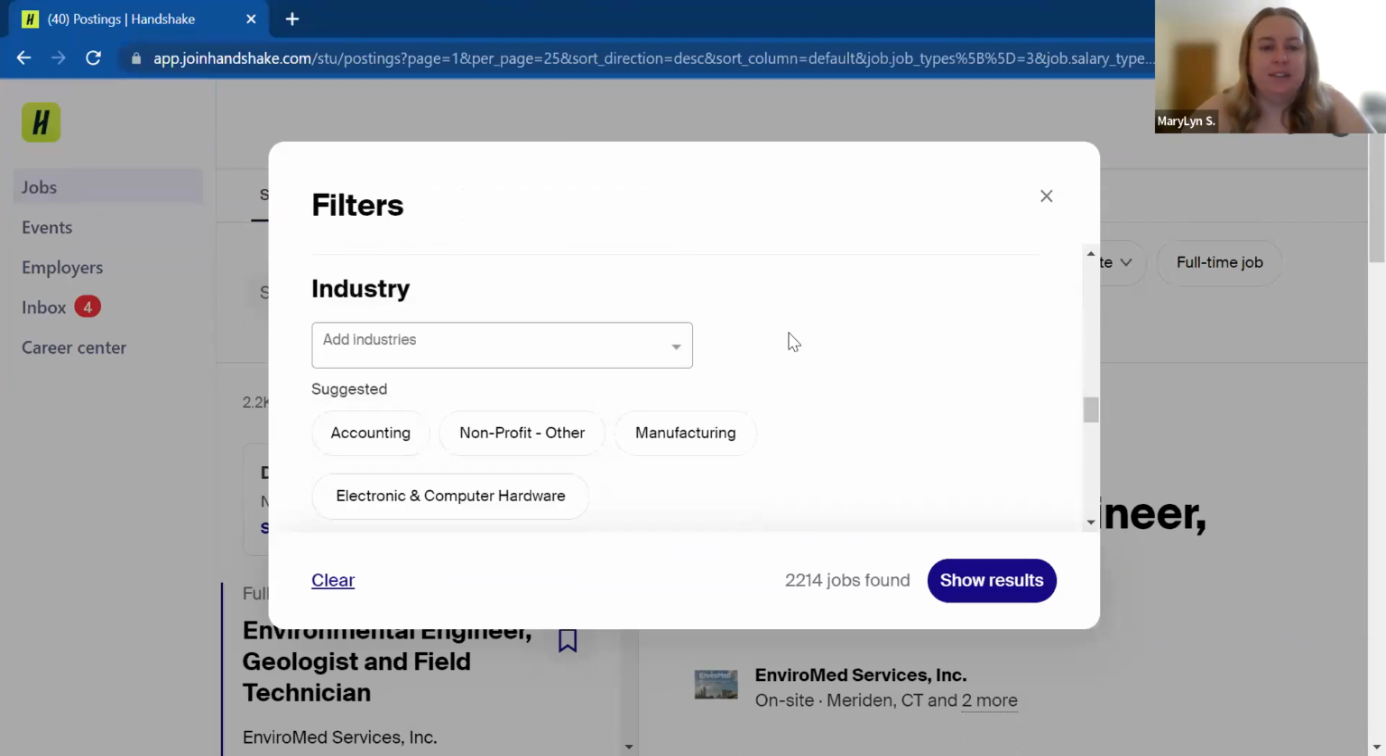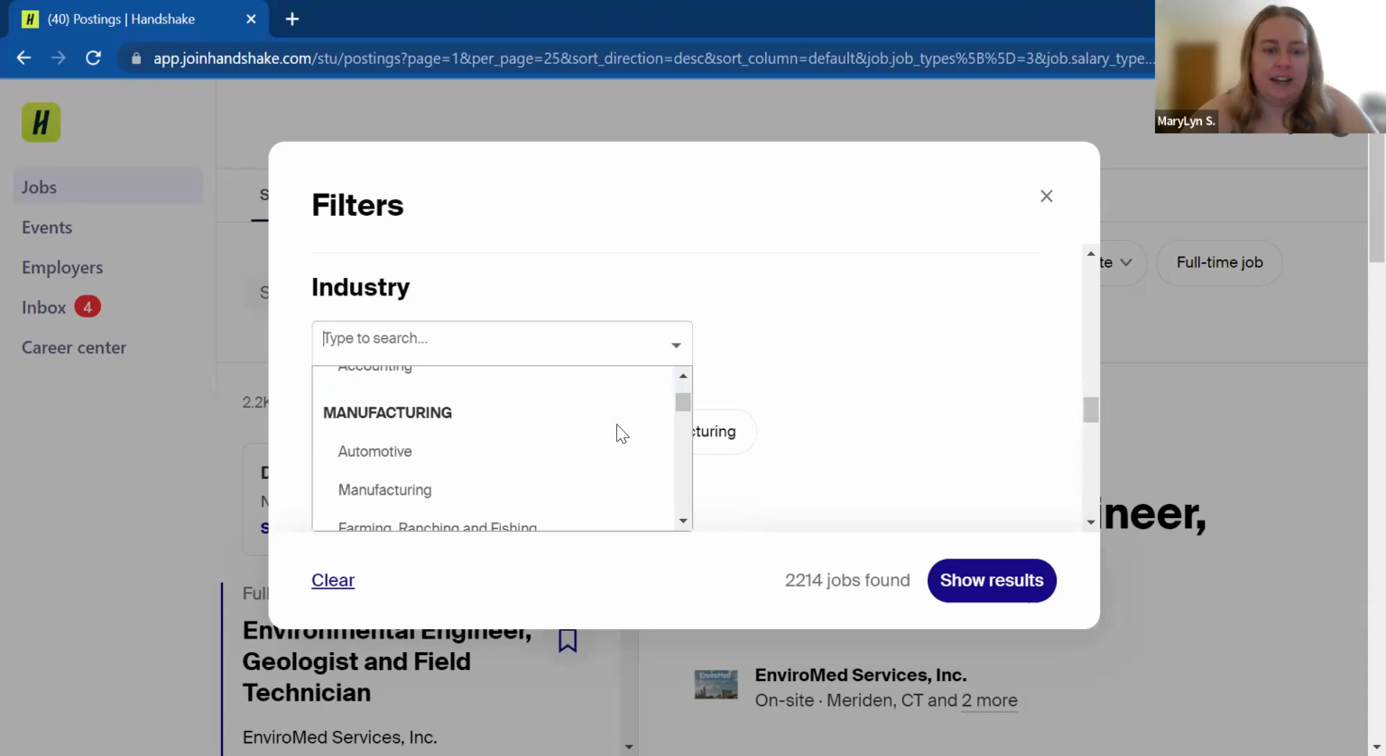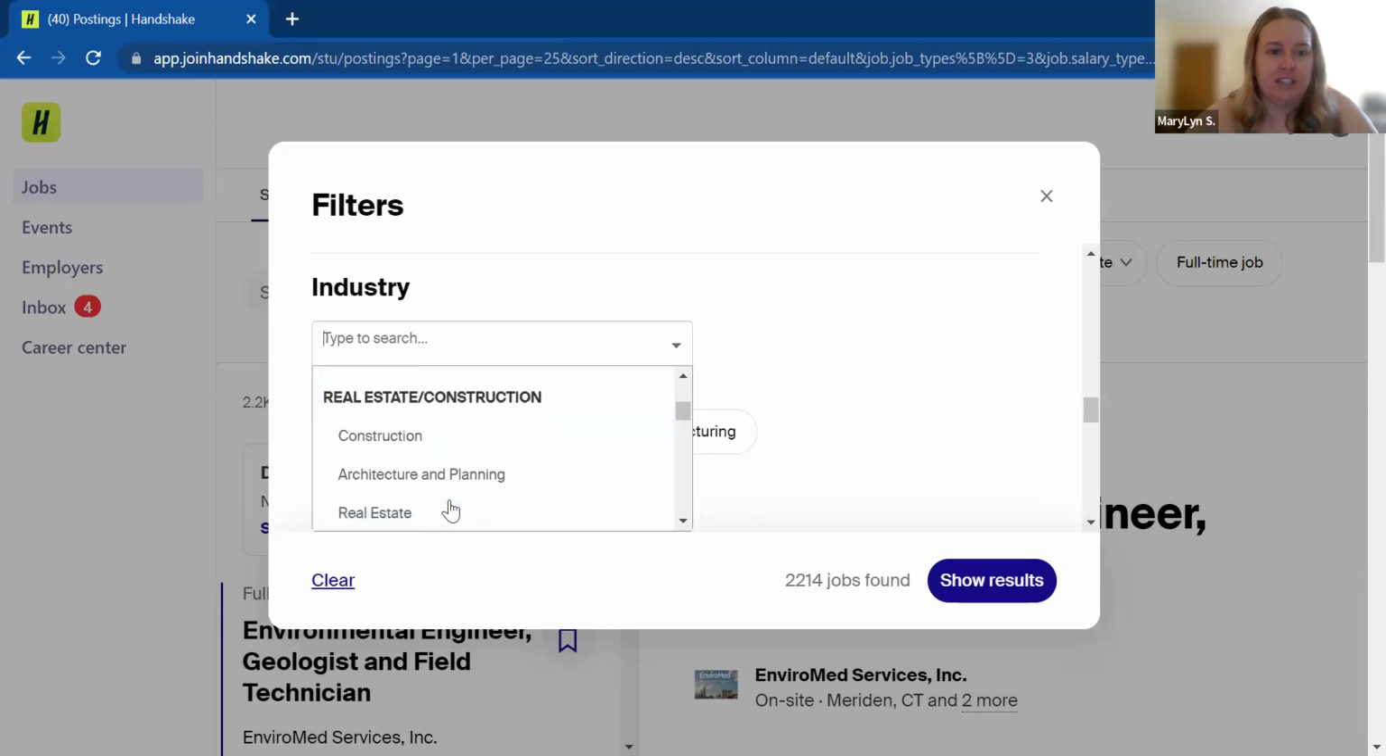The one that I like to use is the industry section because it's a drop-down menu, and I just think it's easier to navigate, seeing exactly how Handshake is coding different companies. So for an environmental science major, this section for manufacturing would be really interesting. There's more beneath the, what is it called, other section that could be good. So I'm going to do environmental services.